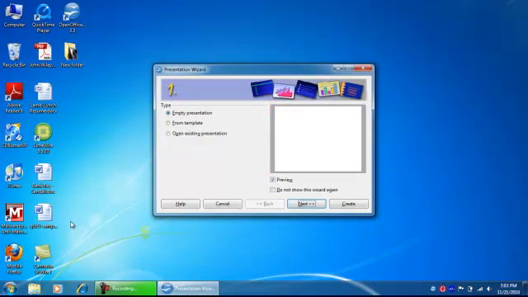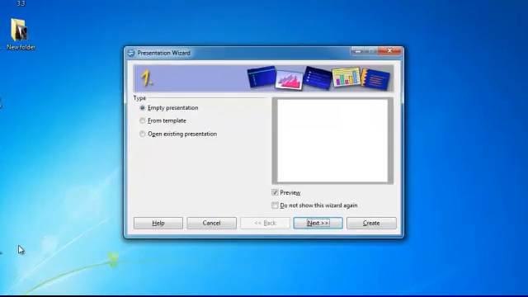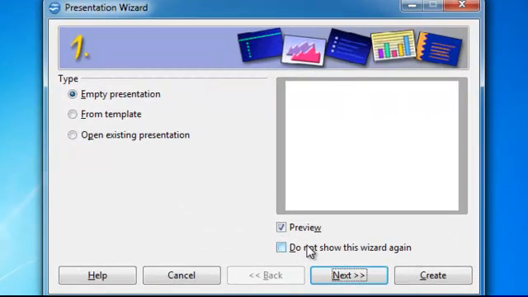This is the presentation wizard that you will get each time you open Impress, unless you check this box, do not show this wizard again. In this wizard, you can create an empty presentation or create a presentation from a template. We're going to go next.